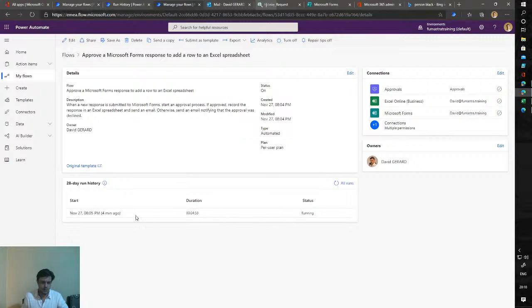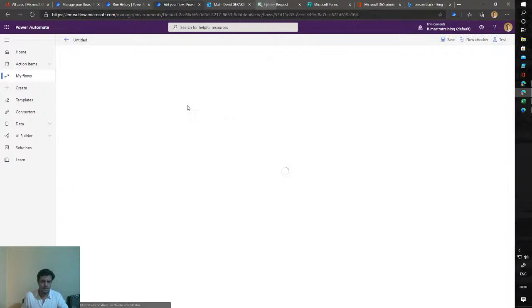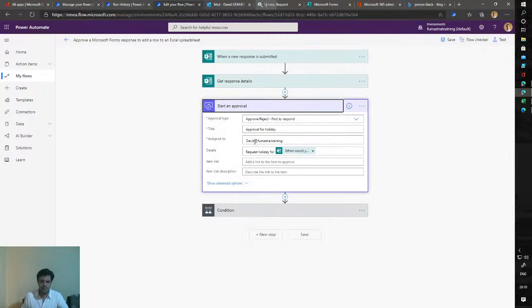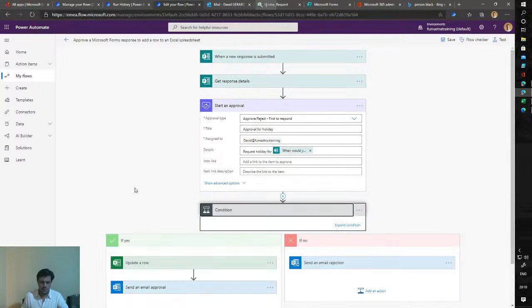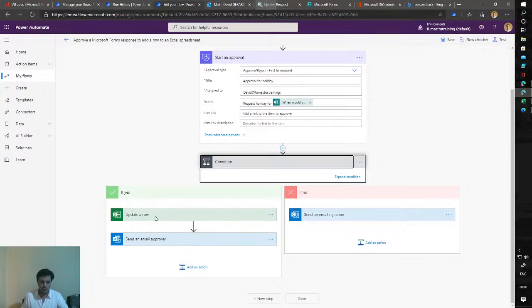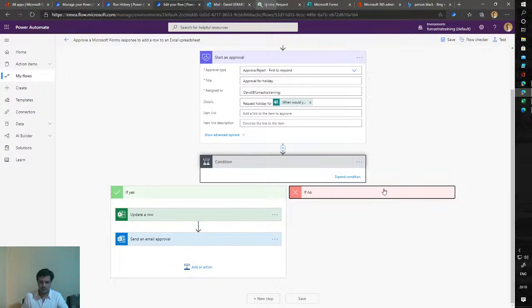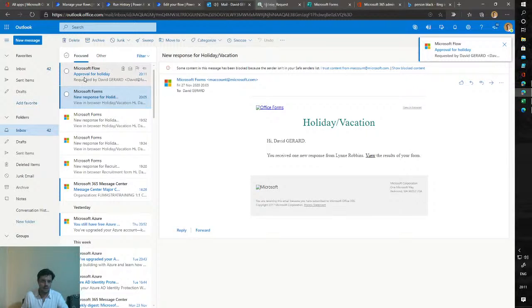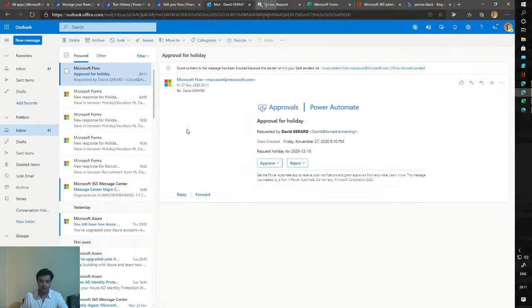So, edit. In that case, when a response is submitted, we should either go left or right and update the Excel file, and that should have worked normally. So, oops, we have an email here. Request for approval. Wow, it took a long time. It works. So finally, good news.